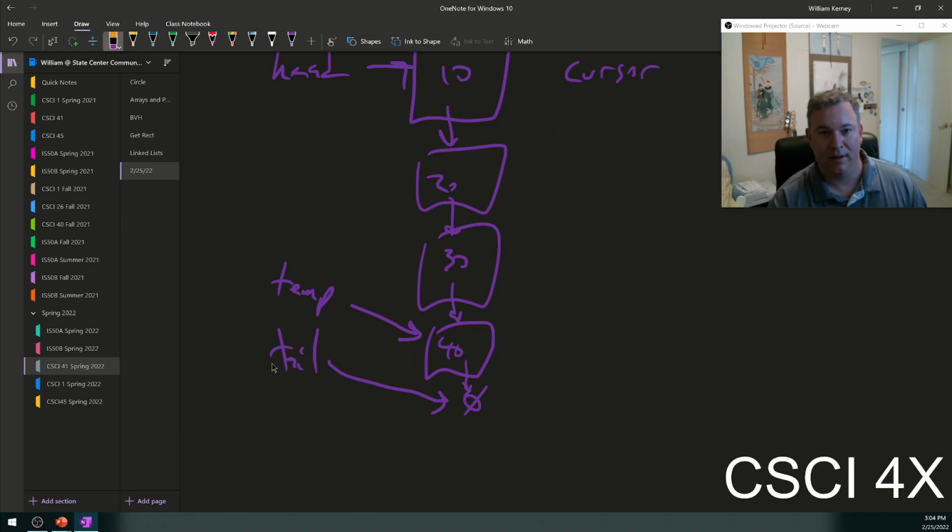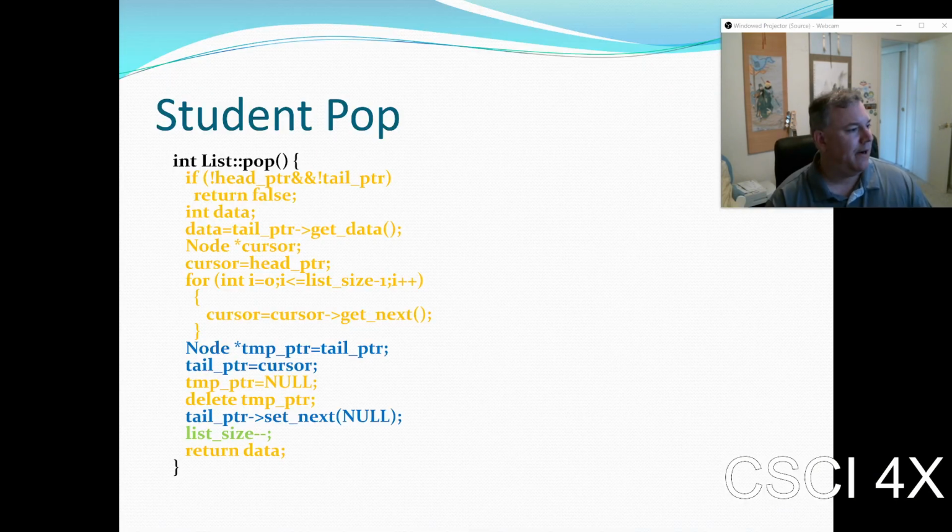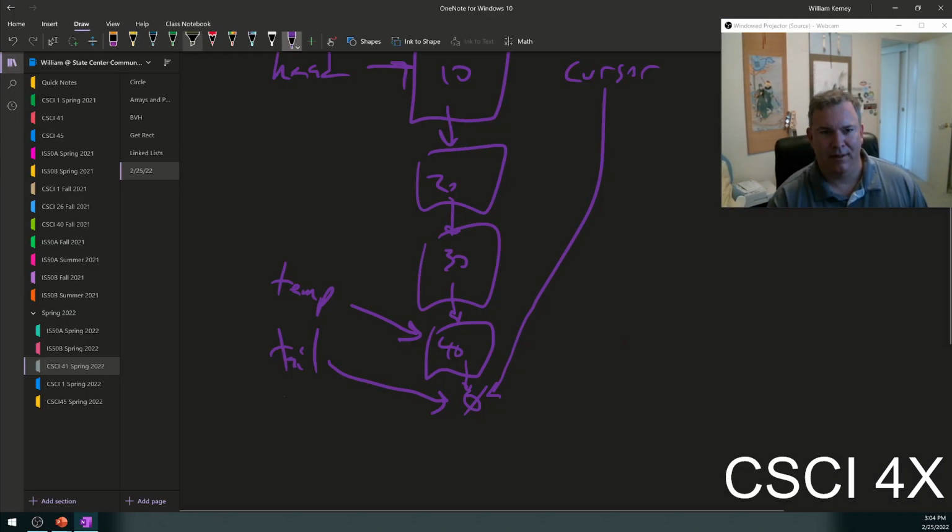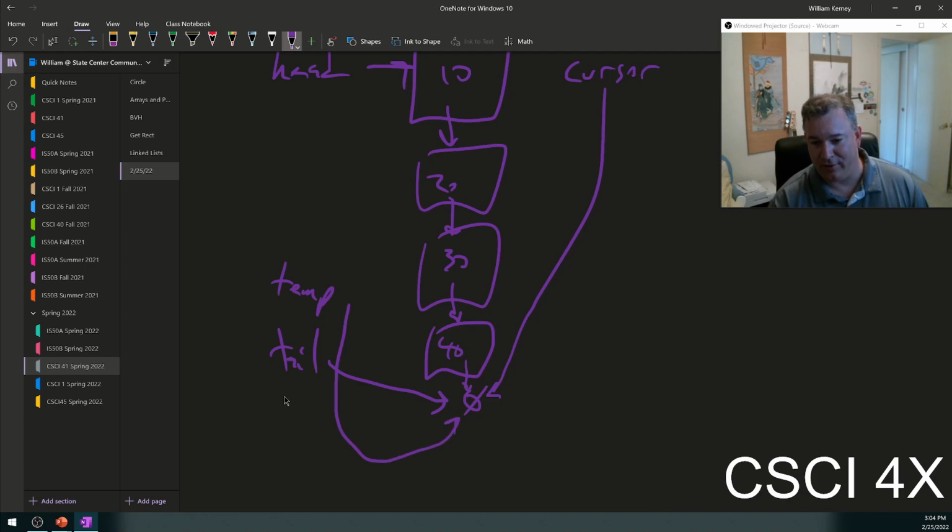So cursor is pointing at null, tail is pointing at null, temp is pointing at the artist formerly known as tail, and then we set temp equal to null. I don't know why we just set temp equal to tail, because temp is now being set equal to null also. So now we have cursor pointing at null, tail is pointing at null, temp is pointing at null.